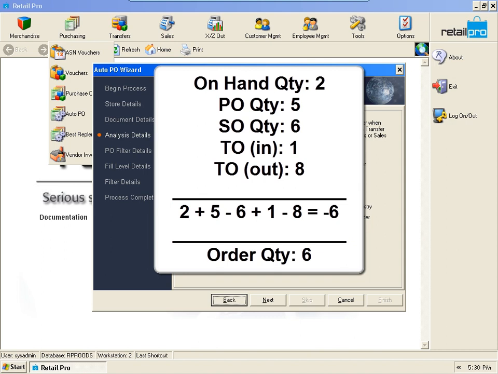Okay, so if you do the math here, you have 2 of the item, right? And you have 5 coming in on purchase orders. You have 6 leaving your store on sales orders. You have 1 coming in on transfer orders, and you have 8 leaving your store on other transfer orders. So if you do the math there, you have 7, 8. You actually have 6 that you're short by. So you're short by a quantity of 6, which is a bad thing.